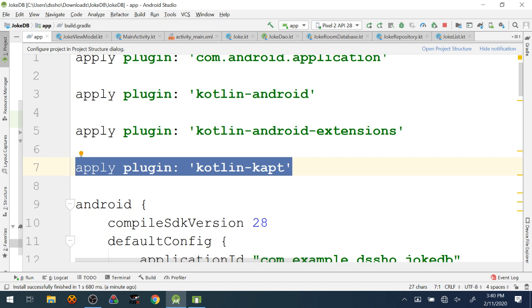I ran into this the first time I used Room. There's like 1 million posts on Stack Overflow of people who've tried to use Room in Kotlin who've run into this problem when they first set it up.